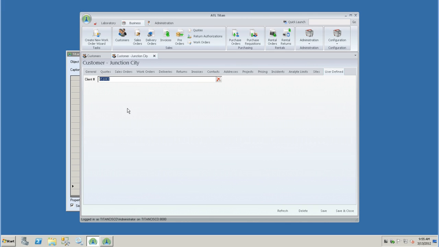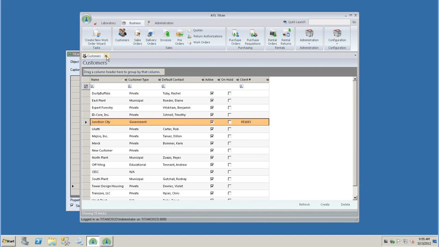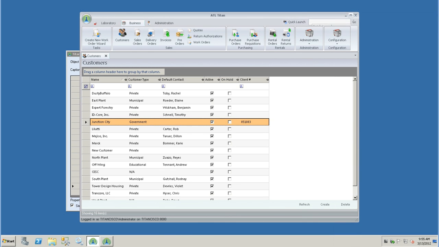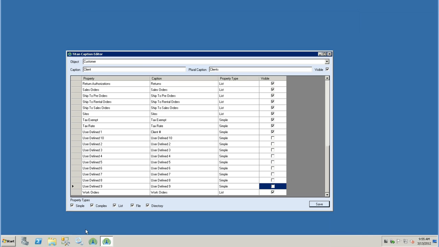We also have the ability to actually change the object names themselves. So let's say we didn't want to call these customers, we wanted to actually call them clients. Going back to the custom caption editor, I'm going to go up at the top to the caption and plural caption and change that to be client and clients. I'm going to go ahead and save that. Again, I'm going to have to restart my application so those custom captions take hold.